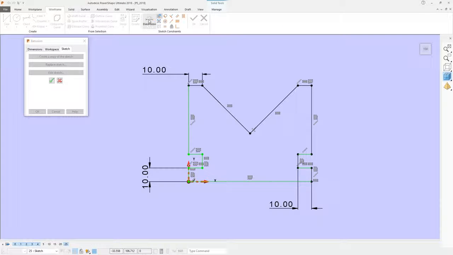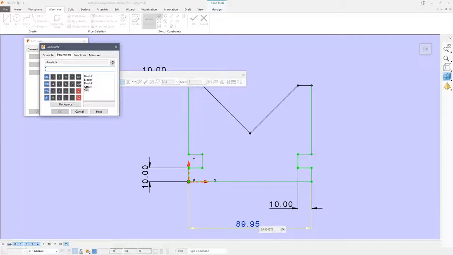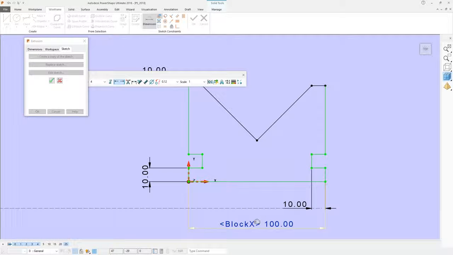Click on wireframe. I'm going to add 2 new dimensions. The first is going to be the width across the bottom. Click on the dimension itself, right click in the dialog box, and this is going to be the value of block X. So you can see that it updates and the name of the parameter gets inserted into the box.